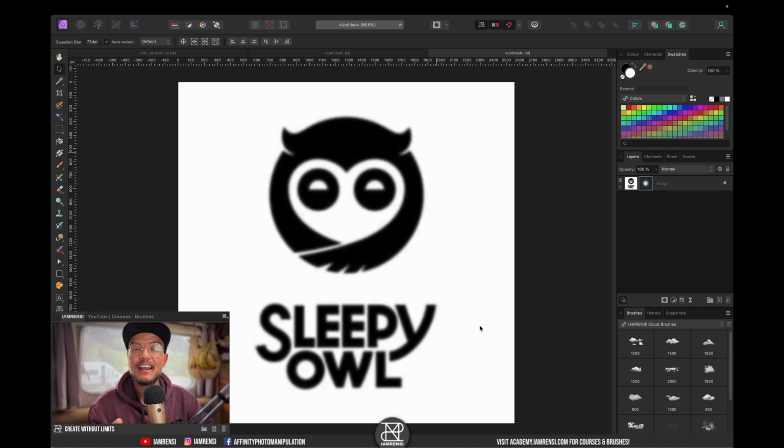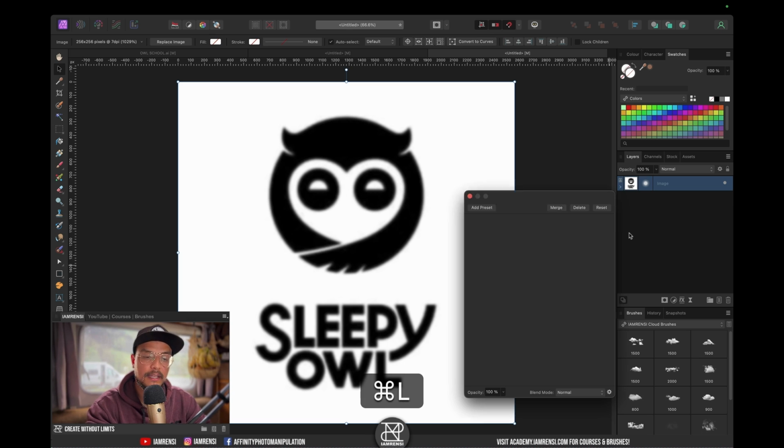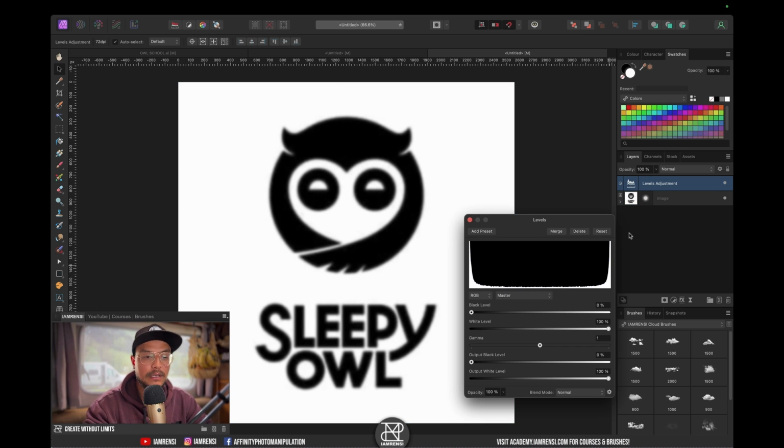Now the second and last step for this to work is that we've got to increase the contrast of the image. There are two ways to increase the contrast of your image. Either you use the levels adjustment layer or the curves adjustment layer, and I just prefer to use the levels adjustment layer in this case because it's easier. So I'm gonna press Command L, which is the levels adjustment layer keyboard shortcut. Now what we want to do is increase the contrast, so we're gonna increase the black levels and decrease the white levels, and watch the magic happen.